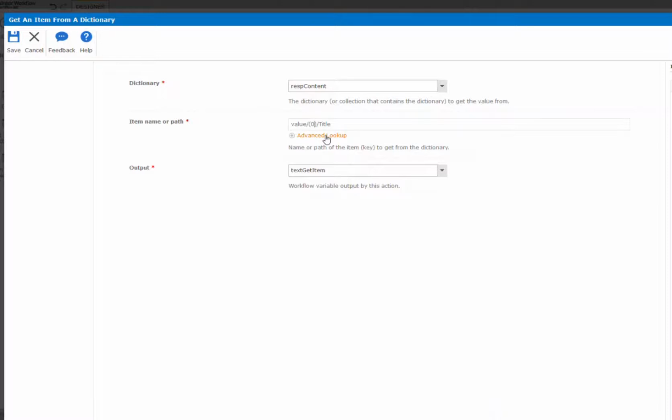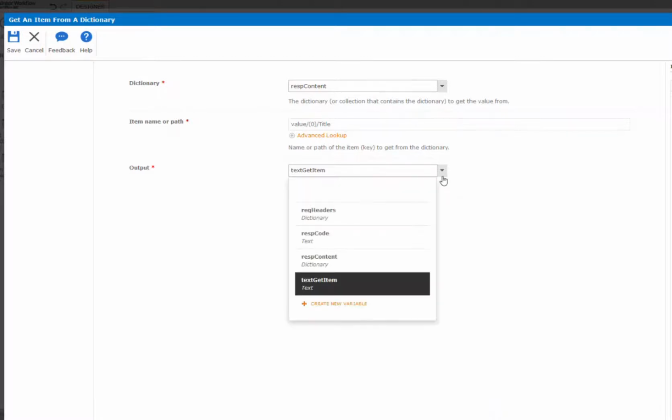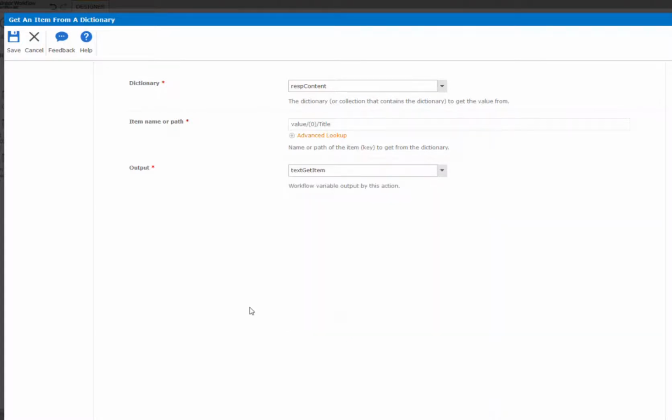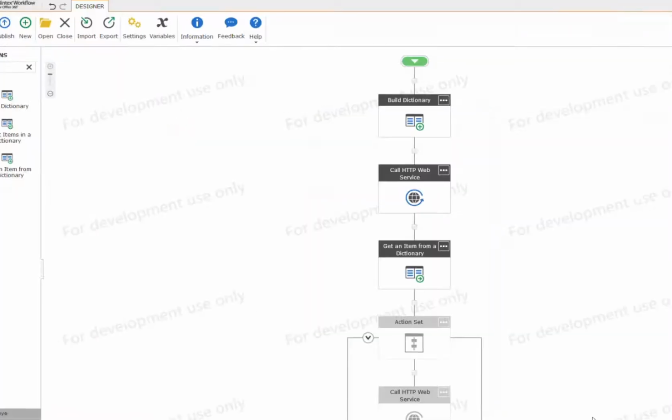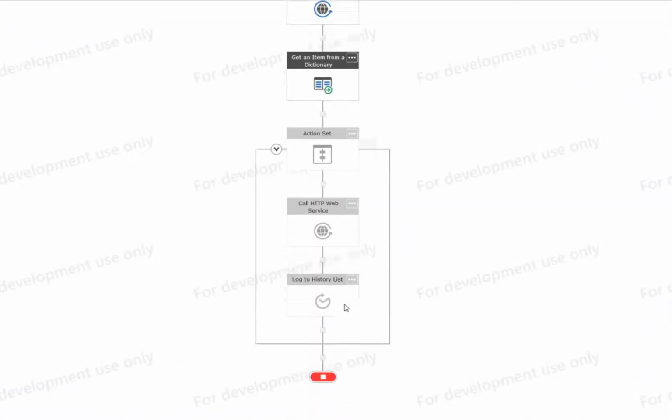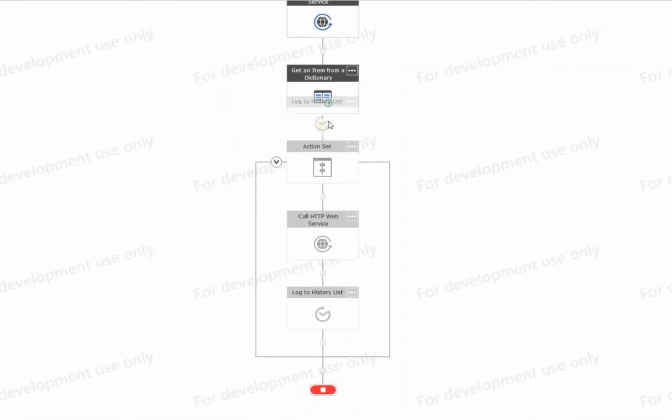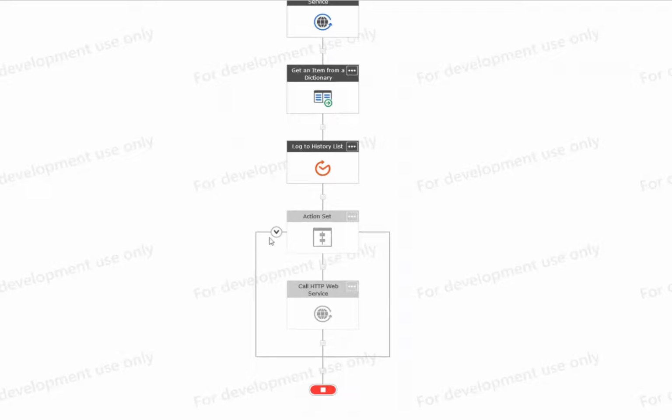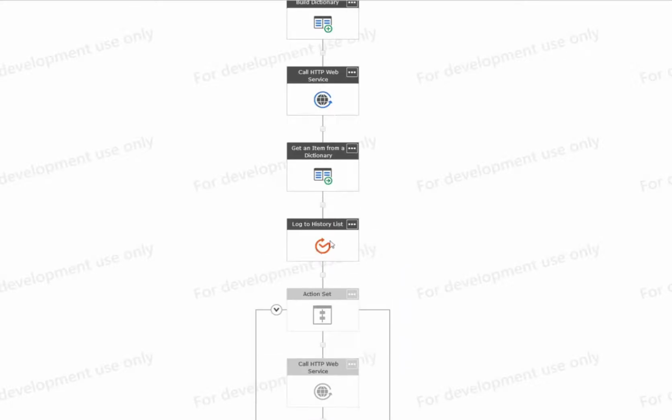And so where do we store that value? Well, I created another text variable called text get item, and you can use whatever naming convention you want, but I use text get item, and then I'll just store it in that. And so then that gives us that information. And so then after that, what you can do is do what you need to do with that content that you have. So what I used is a log to history list action to go and capture that actual information.